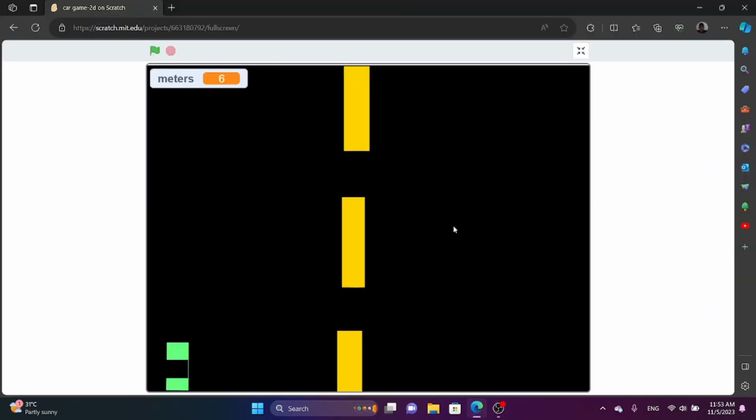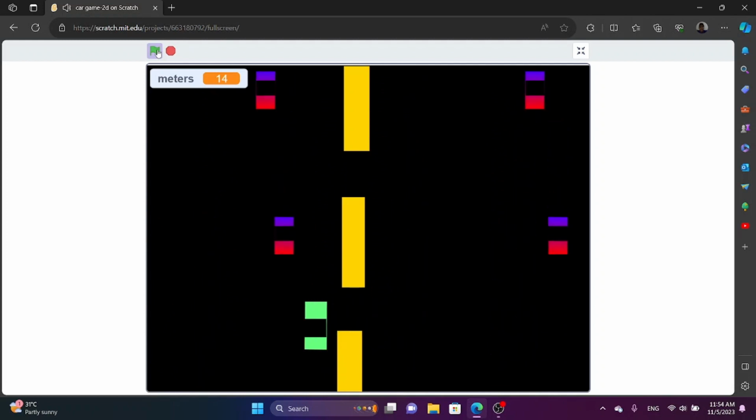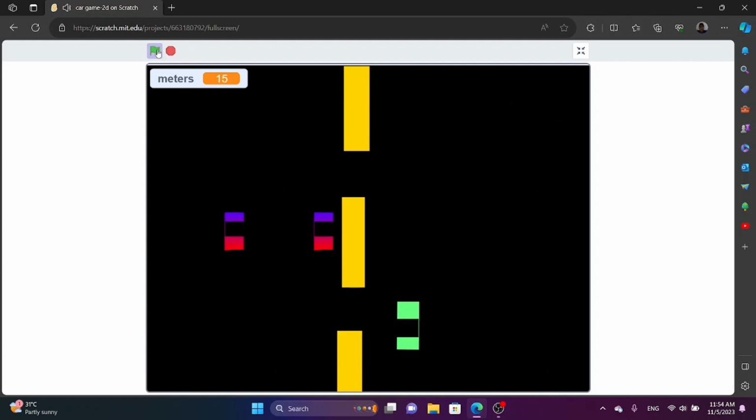Today we are going to be making a car racing game in Scratch. So let's play what we are going to make. It's a simple 2D car racing game in Scratch. We have to reach the cars in the game. So let's go.